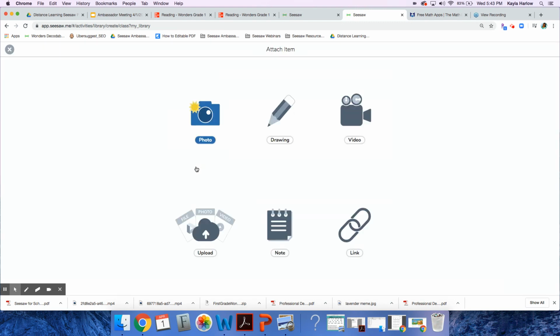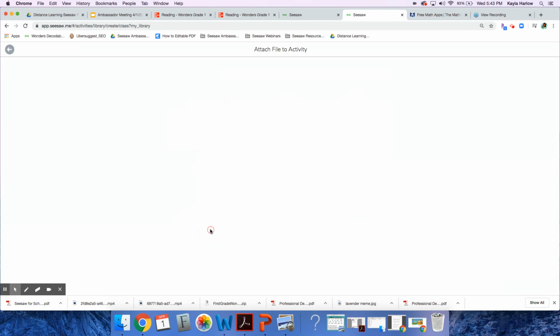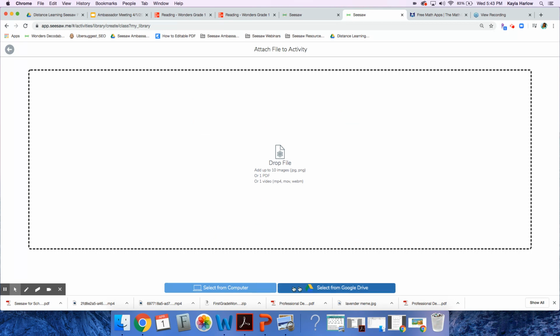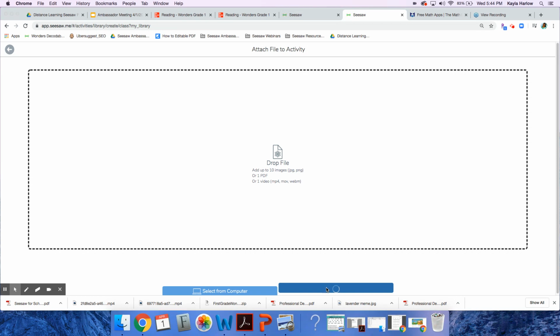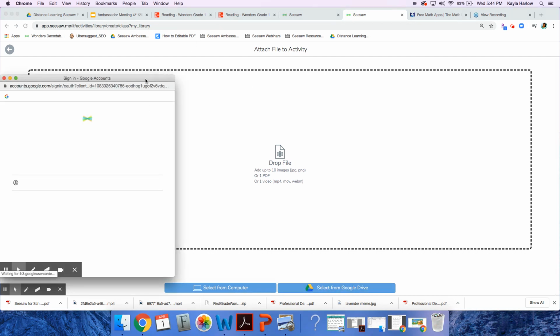I'm going to press add, and then I am going to upload, and then select from my Google Drive. When they showed you how to set up Screencastify, they should have showed you that you can link it to have it automatically save whatever recordings you do to your Google Drive. So I'm going to select from my Google Drive and hope that it works.